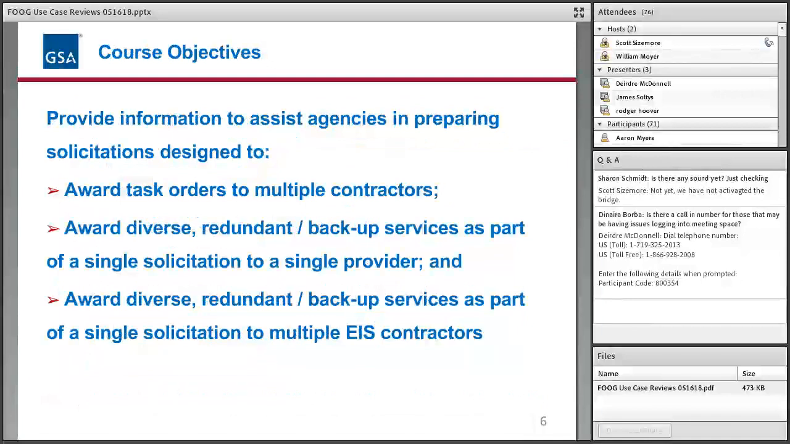The objective is to provide information and assist agencies in preparing their solicitations, designed to specifically address awarding a task order with multiple contractors, award diverse, redundant backup services as a part of a single solicitation to a single provider, and award diverse, redundant backup services for a single solicitation with multiple EIS contractors.